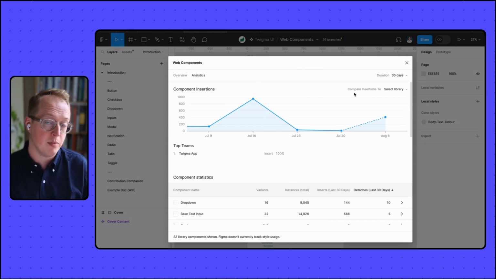An example of where this might be useful is you might have a version 1 of a library and you are planning on deprecating that library, and you made some breaking changes where you want to start to see the adoption of a new library. So you create a brand new file and you start to create your components inside of that.